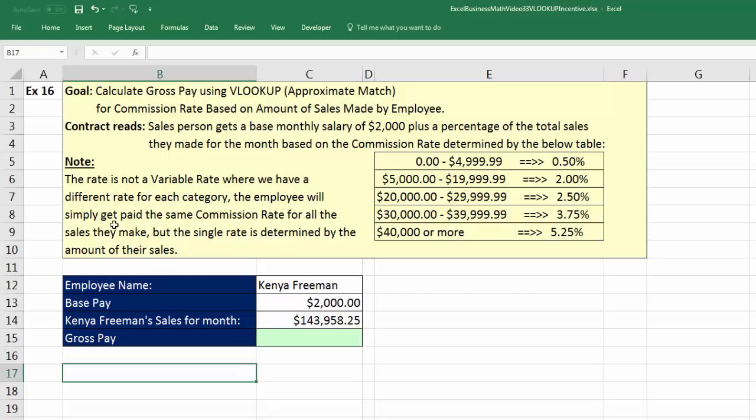The employee will simply get paid the same commission rate for all of the sales they make, but the single rate is determined by the amount of their sales. So we use this lookup table simply to find where the employee sits. But once we find the category, we use that one rate times all of their sales.